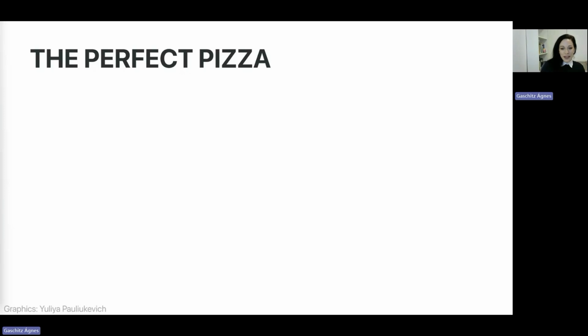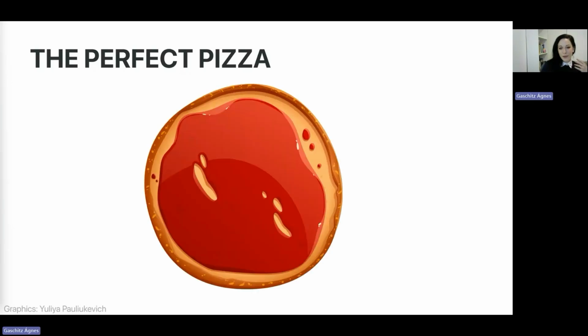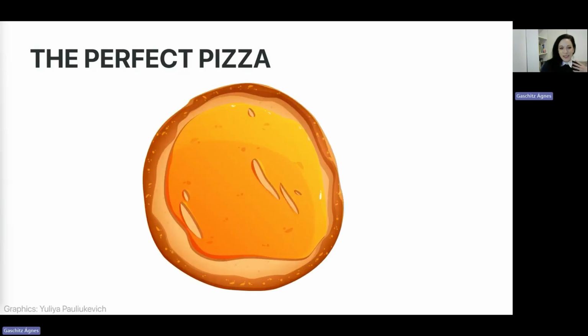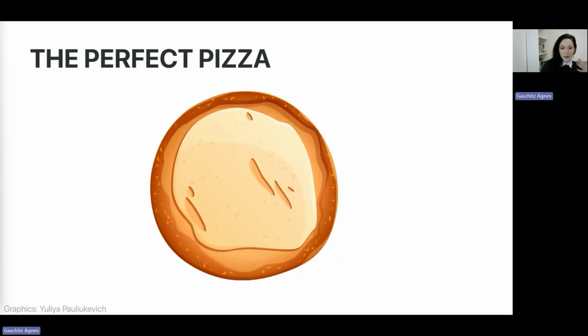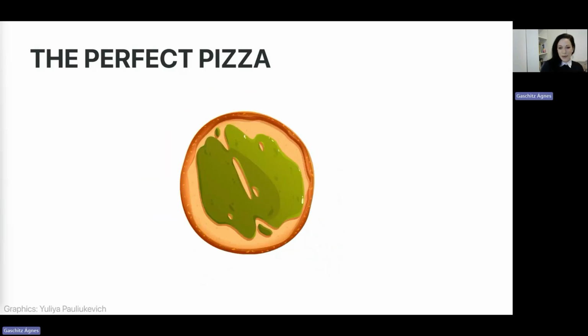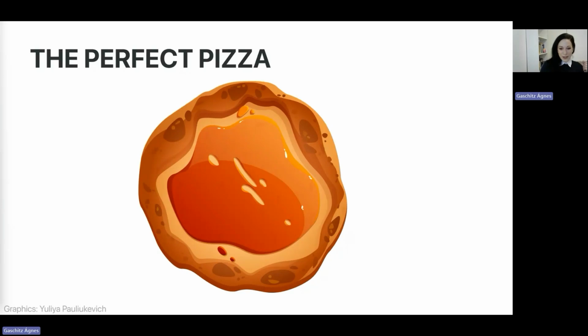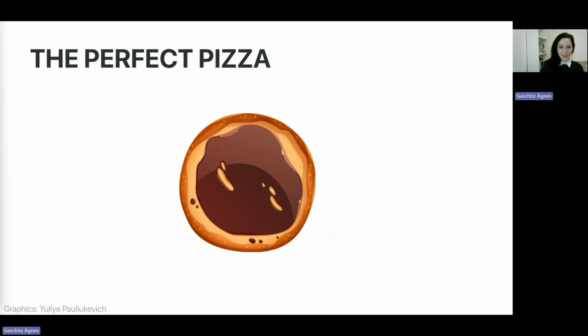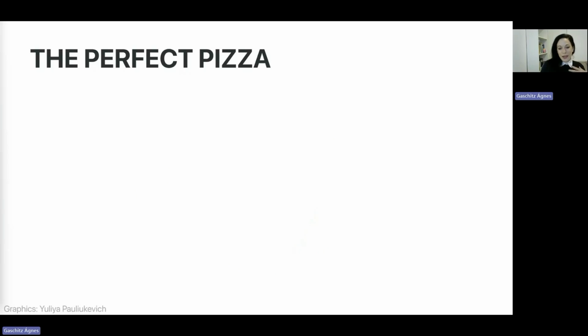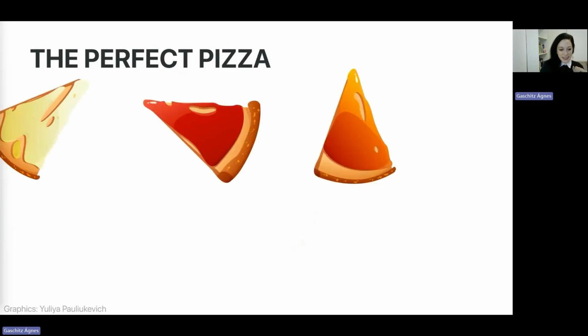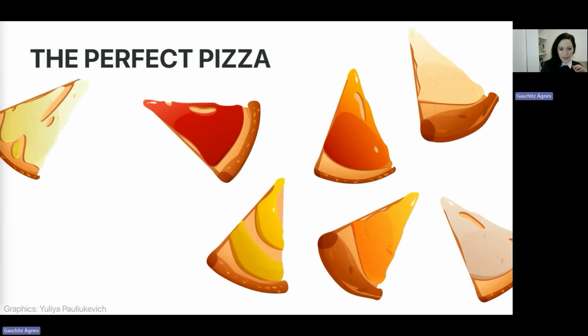And you might prefer pizza with a classic crispy crust or a fluffier dough. You want to pick a different kind of sauce like marinara, pesto, or maybe something more adventurous like a barbecue sauce or even Nutella sauce. Maybe you are super hungry and want to eat the biggest pizza ever, or maybe just need the taste. So you pick one or two slices.